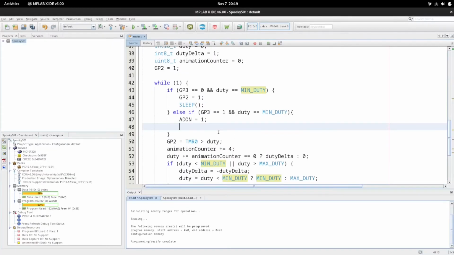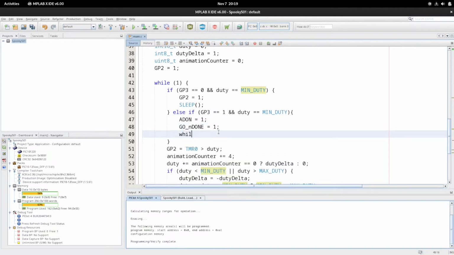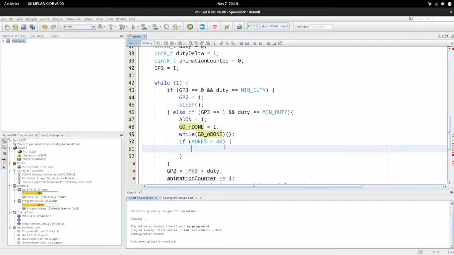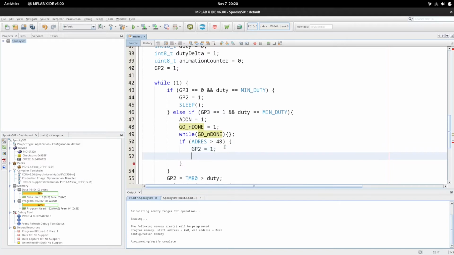So we're going to skip that bit, and instead we will just set the GO/DONE bit, and then we will wait until it's cleared. Just an empty loop here. Once it's cleared, that means our analog digital conversion is complete, and here we can check the value, which will be stored in the ADRES register. That's the AD conversion result, and if this value is greater than 48, then we want to turn off our LED first. It will probably be off at this stage, but we want to turn it off anyways, and then we will put our micro to sleep.